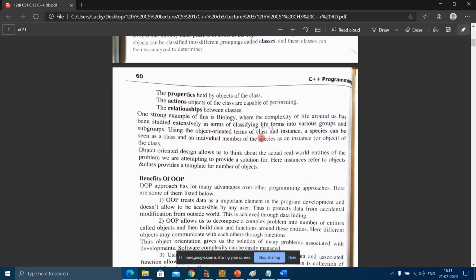Class, by now you know what a class is. And I had told you that an object of a class is also known as an instance of a class. I had mentioned it while explaining the example. So here class and instance mean class and object. So in object-oriented terms, the terms are class and instance. A species can be seen as a class and an individual member of the species as an instance or object of the class.